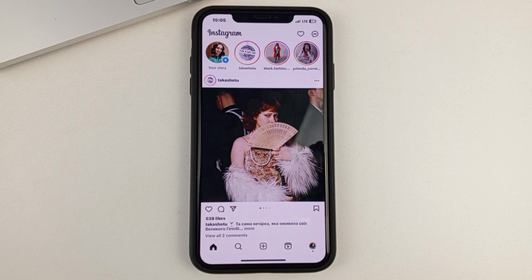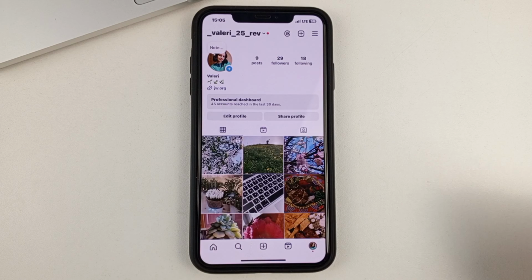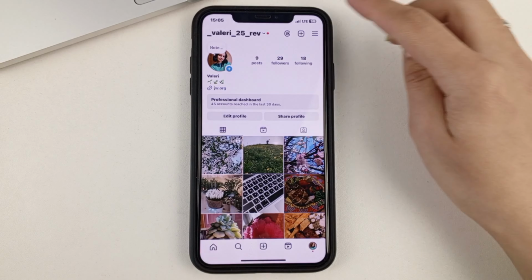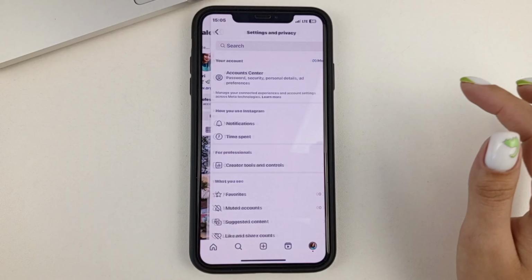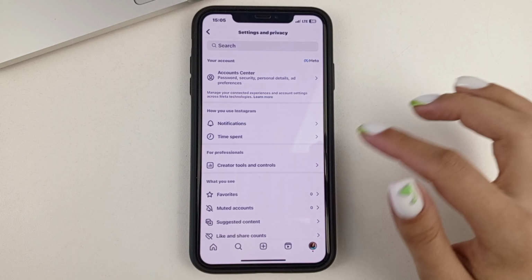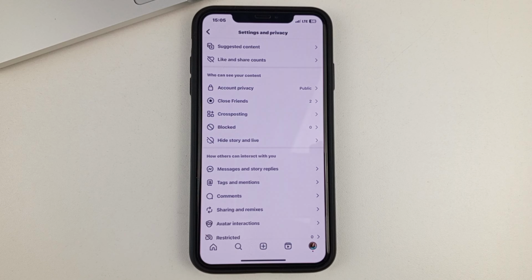So friends, let's get started. And first of all, open the Instagram app. After that, you will need to go to your profile. Next, click on the three bars in the top right corner. Then Settings and Privacy. And here you'll need to scroll down a little bit until you find the Account Privacy subsection.